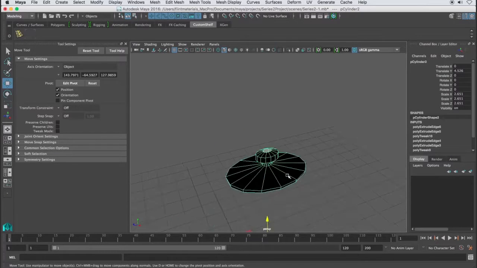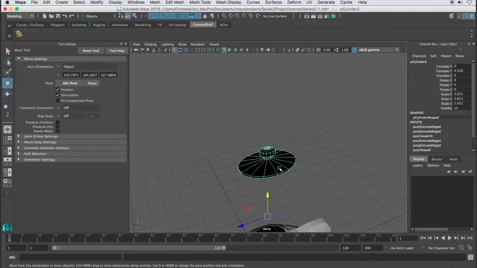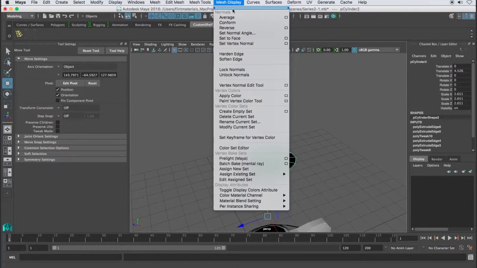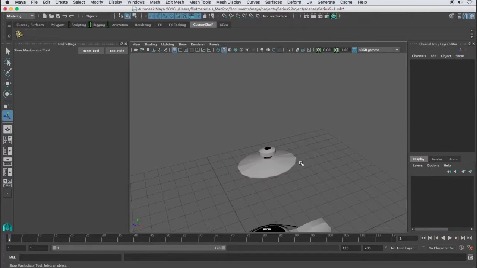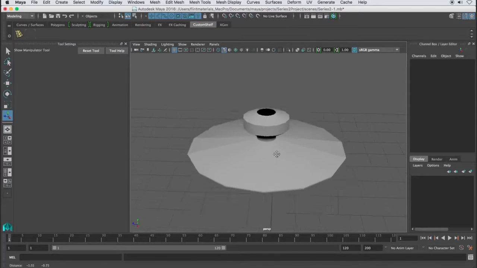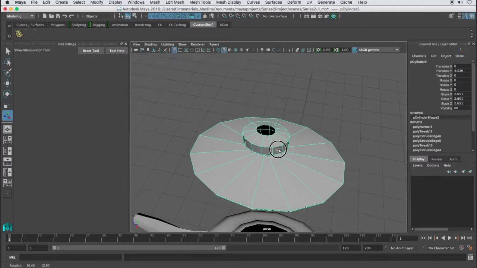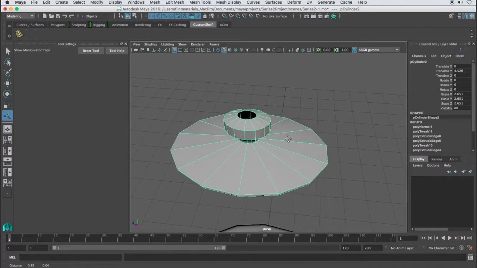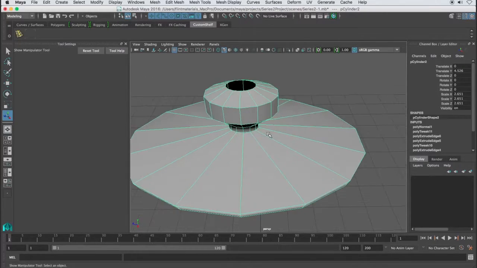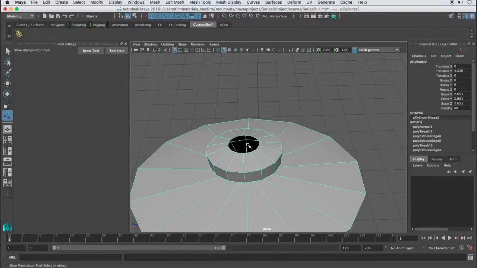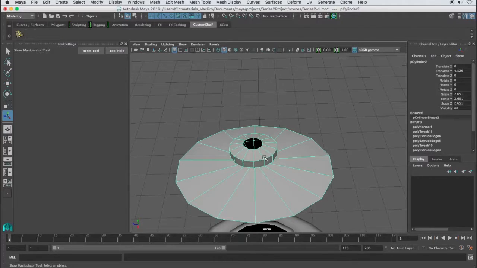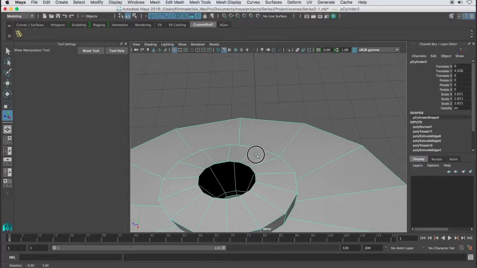And then this is where I would reverse my normals. So you would go into mesh display, reverse. Okay. Each face has a front and a back side, and unless you have two-sided geometry configured, it's going to show that the back side is black. So that's what that was about.